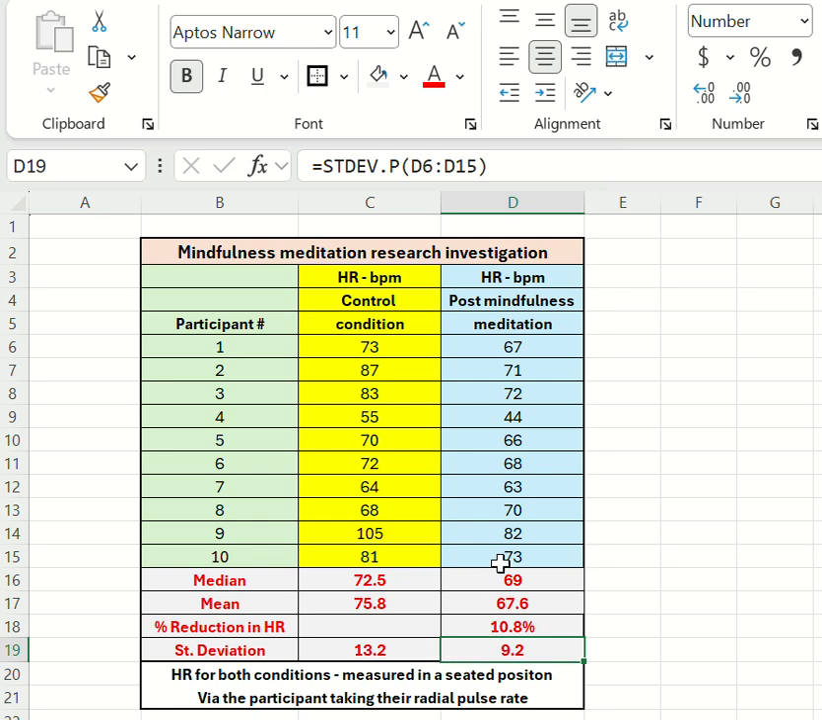In terms of the standard deviation for our post-mindfulness, well, the scores are more tightly clustered. They're a bit more consistent. We wouldn't say they're highly consistent. We just say that comparatively, we've got more variability, a higher spread of scores for our baseline condition, more tightly clustered scores for our experimental condition.